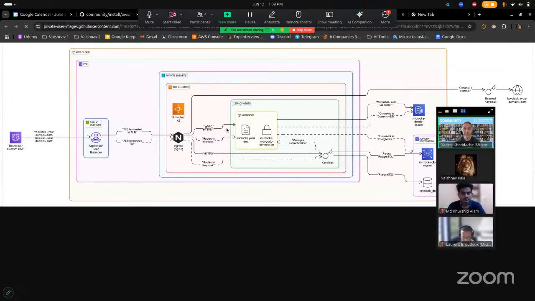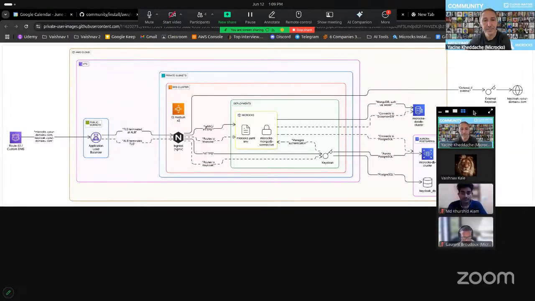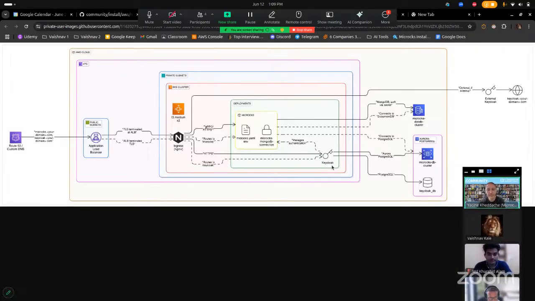Can you see? Yes. This is the architecture I have made for the SaaS deployment of Microcks on AWS with all the AWS native services. And yeah, that was from my side.